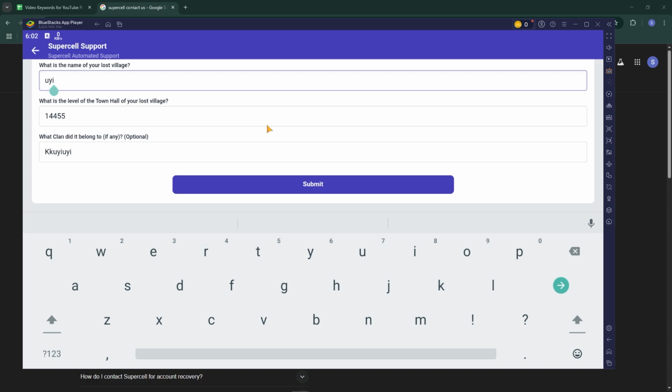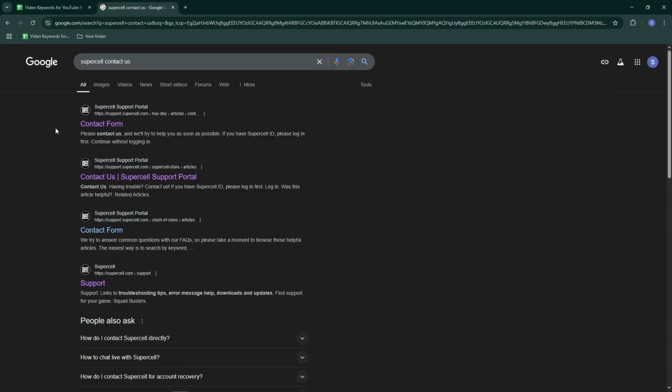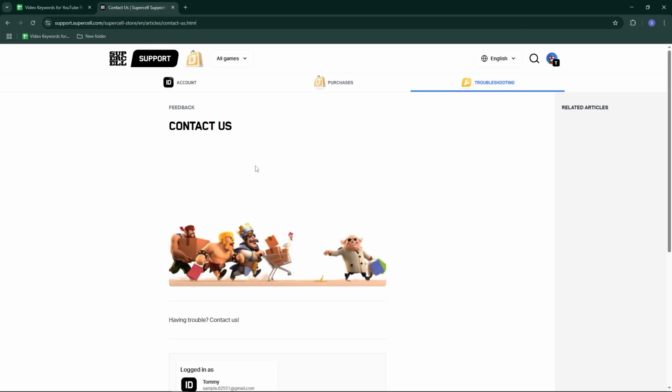Alternatively, you can also recover your account in this way. Open any web browser and search for Supercell Contact Us. Then click on this Specifically Contact Us option and make sure you are logged into your account.